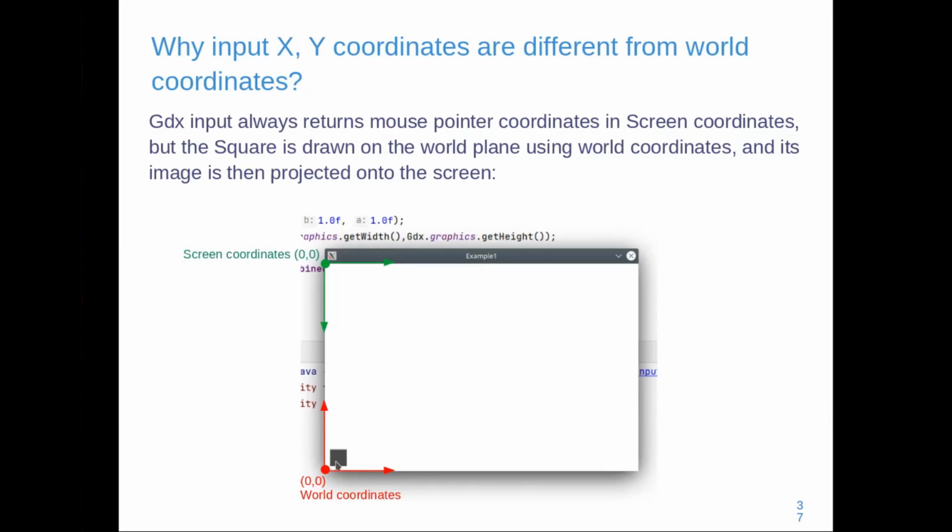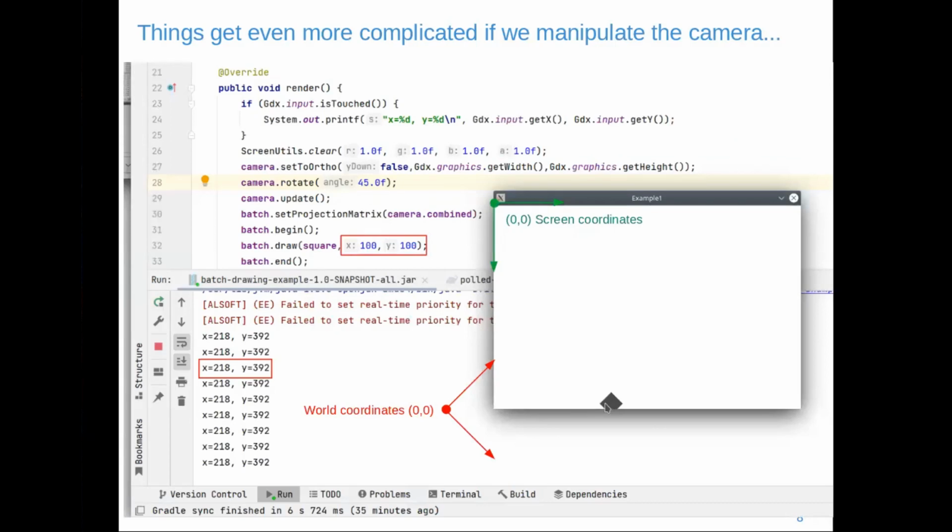But remember that when we draw with the batch draw, it's like we are holding a camera. And if we do any more advanced manipulations with the camera, like we rotate it by 45 degrees, that black square is still 10, 10, but because my camera is tilted, when I click on this black square, my coordinates are something like 218 by 392. Go figure. How can I get 10, 10 from this 218 and 392?